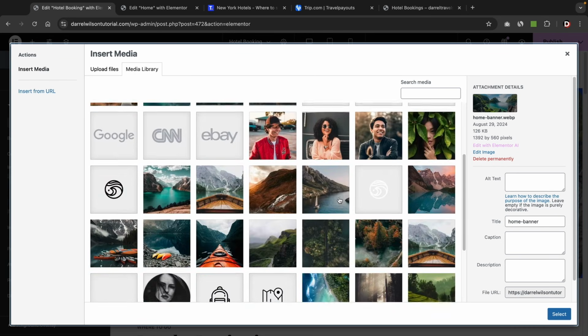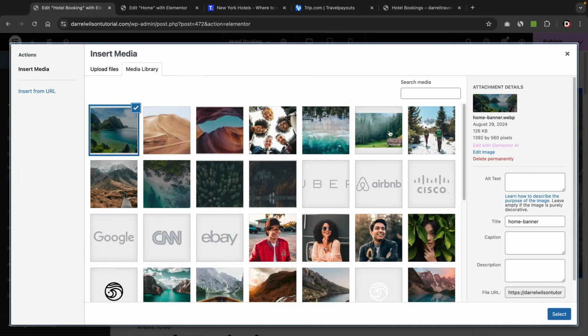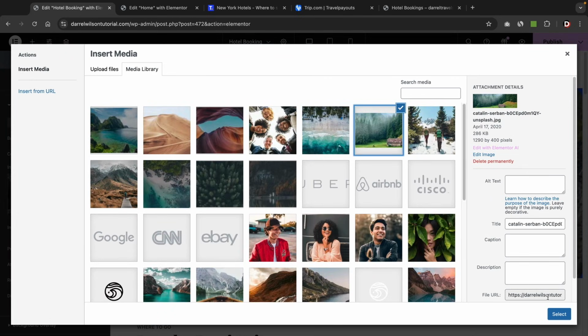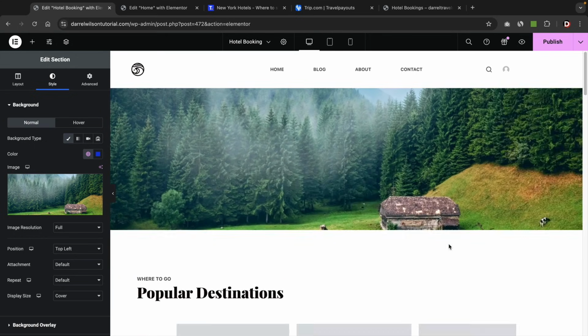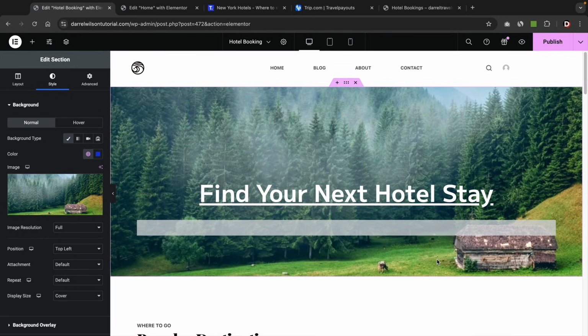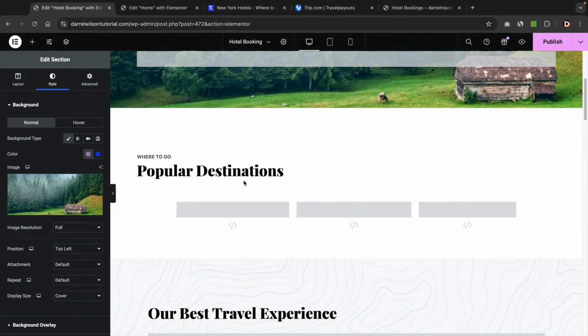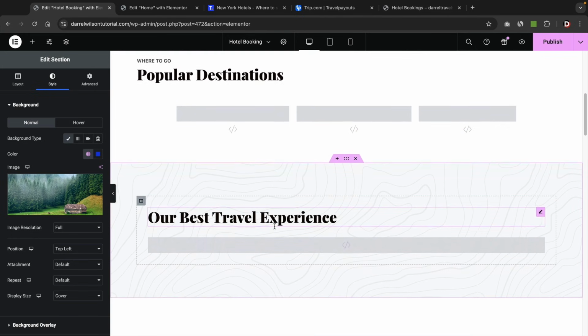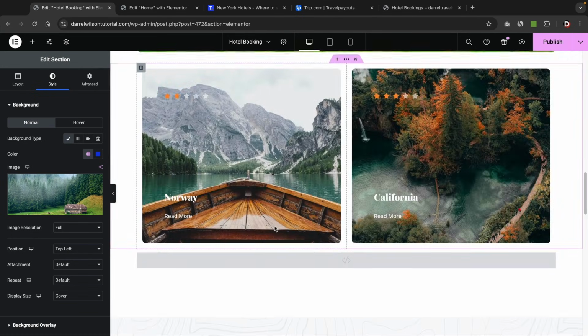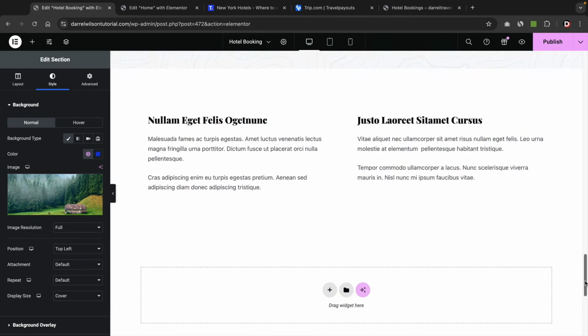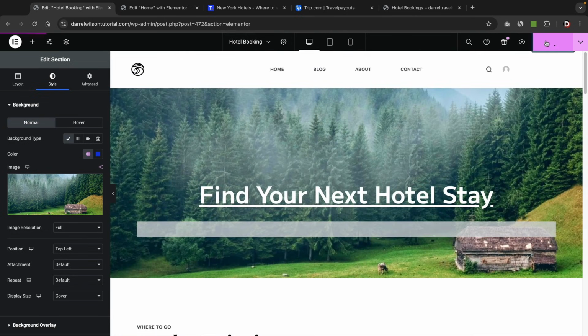Let's see if we can find a hotel. Here, I'll just go ahead and use this one here. You have a picture of that little cottage, right? So that might work, right? So find your next hotel stay, and you'll see that we got a little hotel there or something, right? And then from here, you'll go ahead and change these, right? So you'll adjust all of these to actually represent hotels, right? So we can go ahead and adjust everything for a hotel. And then once you're done, you'll click on Publish.